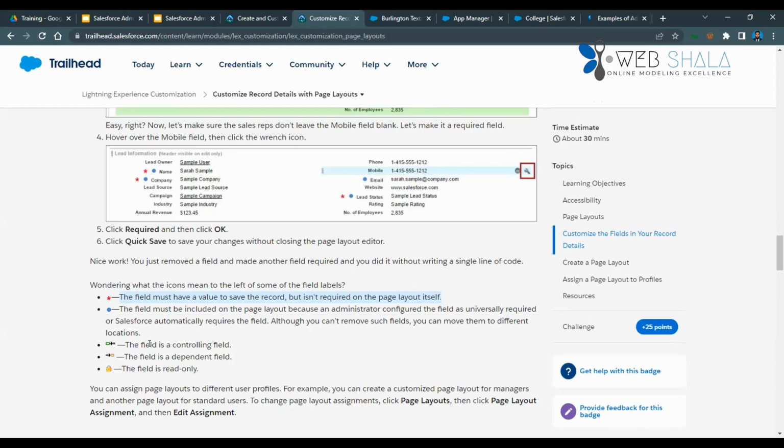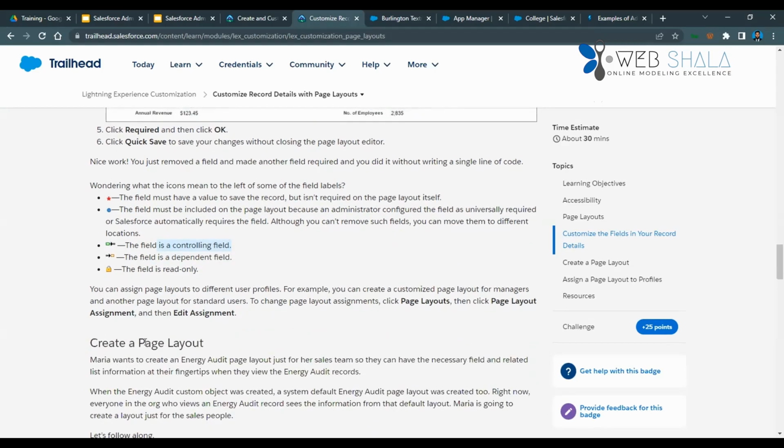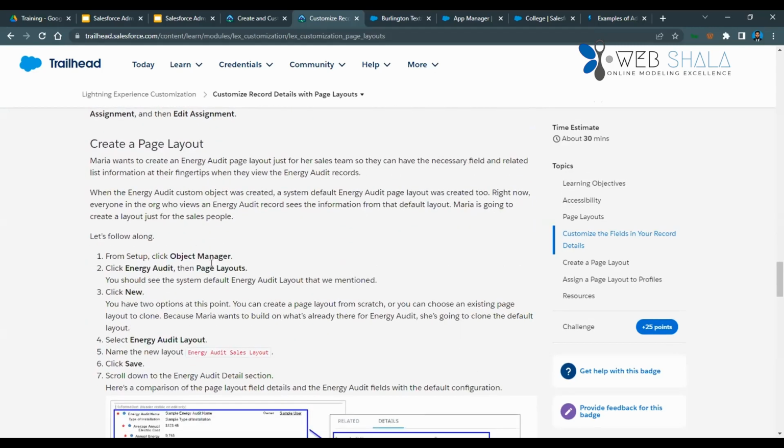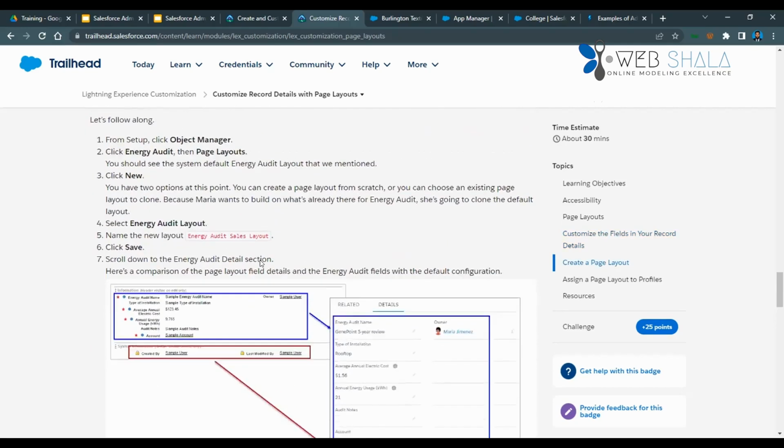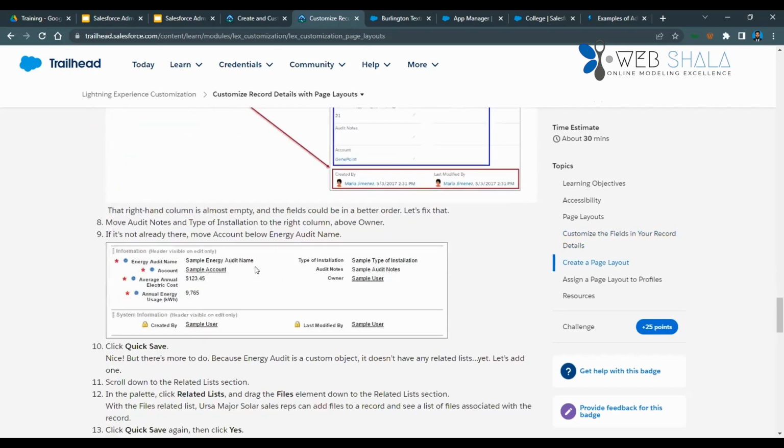You can see this field is a controlling field and a dependent field. All this will come once you start with the controlling field and the dependent field, basically once you start with the relationship. One more thing: if you want to create your own page layout, we can create our own and align it based on the design you want to display. A lot of times we create our own page layout for the different record types.